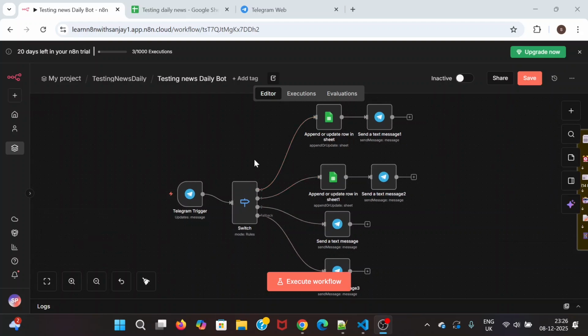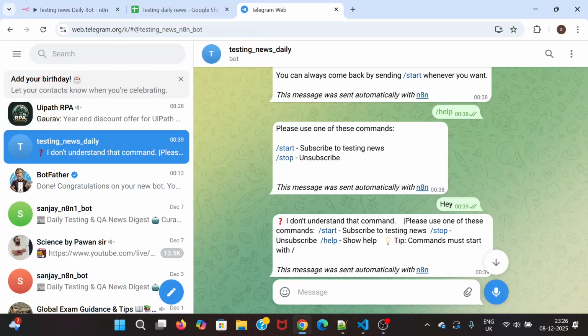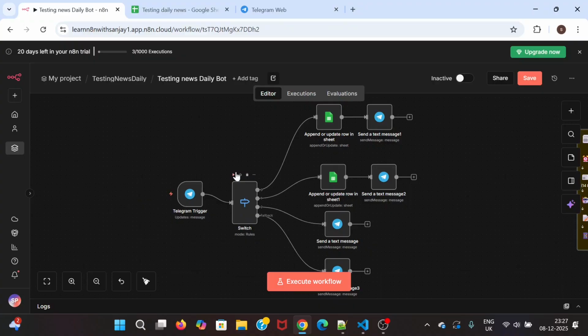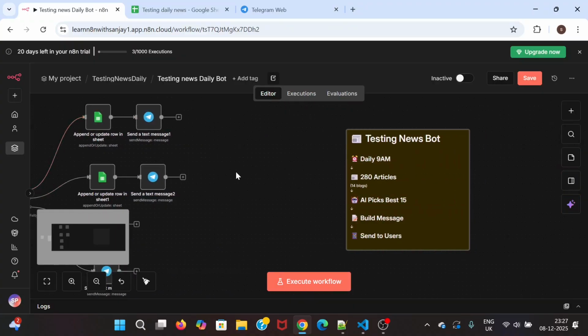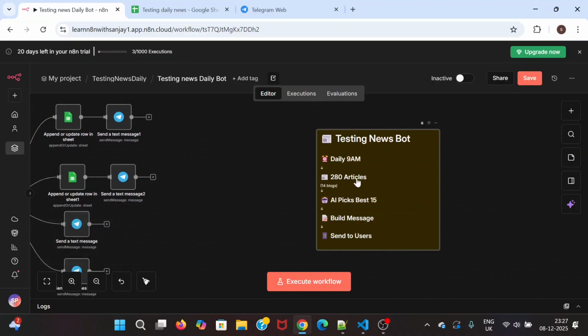Just to give a quick recap, what we have seen is that a user can subscribe and unsubscribe by sending start and stop messages. Today we are moving into the real engine of this automation, where we will create a workflow that fetches the testing news from the website, processes it through the AI, and sends it to all the subscribers. Okay, so let's get started.